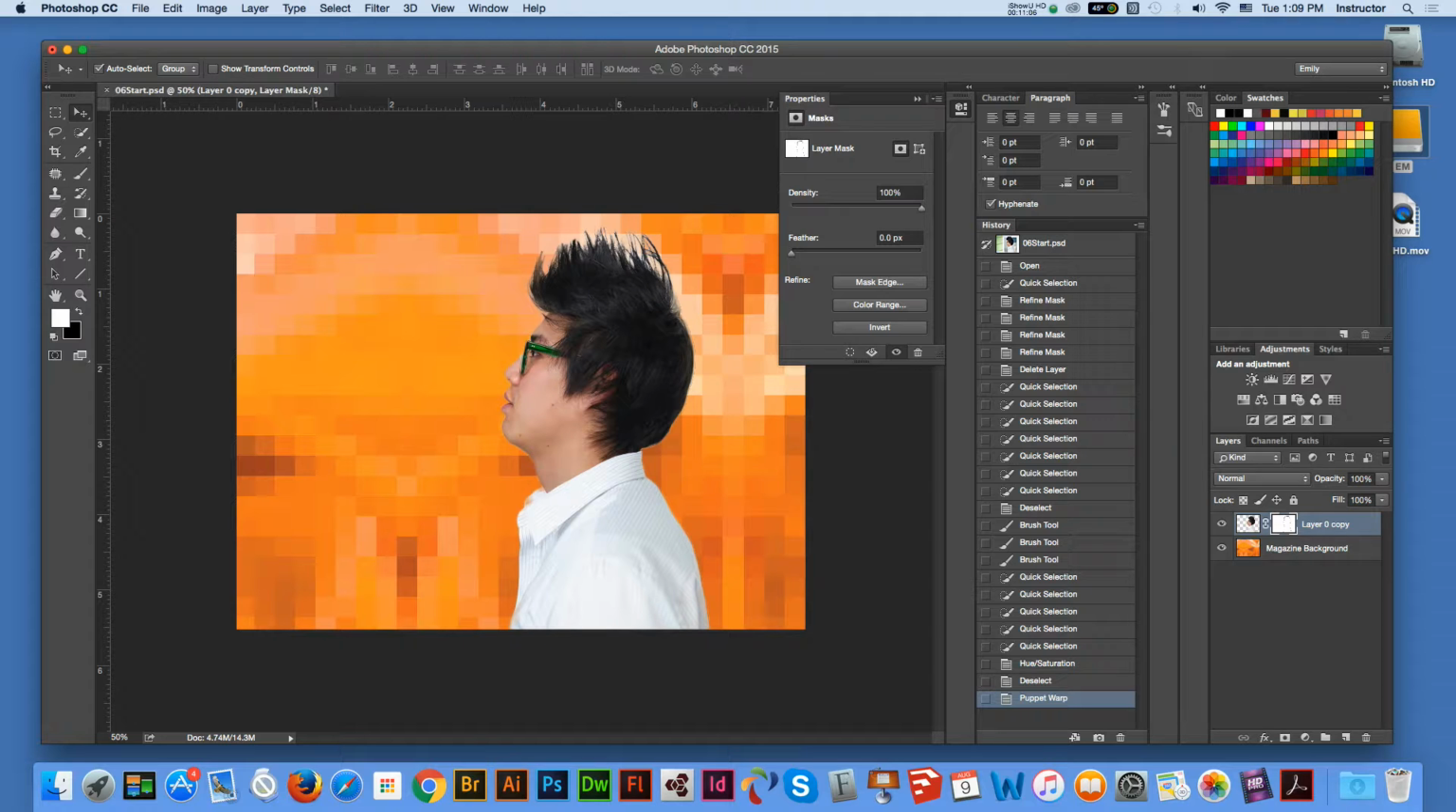And after we're done with this, quick selection tool, and then you're going to use a command. If you have an Apple, use a command click.